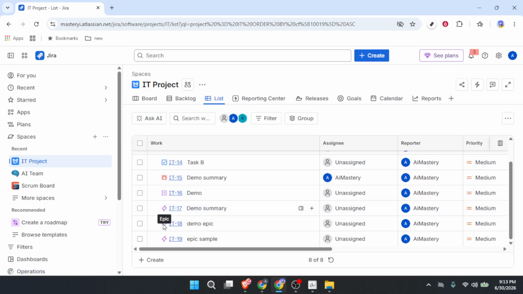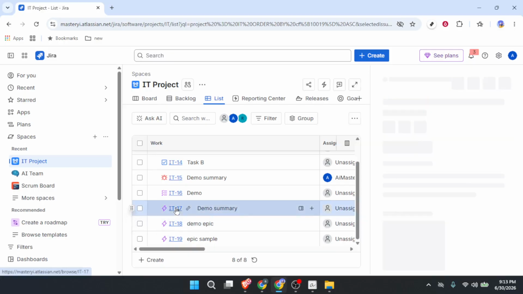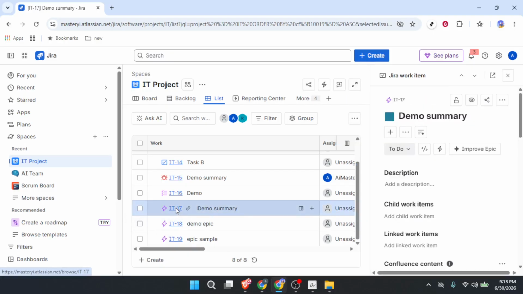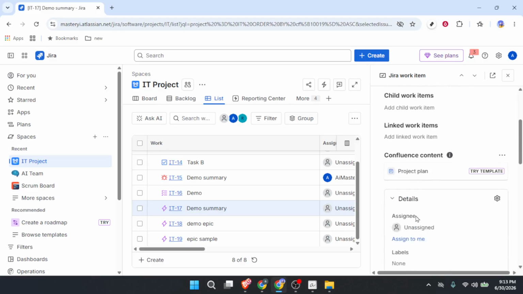Find the epic you want to rename and click on it. Scroll through your list until you spot the right one. When you click it, you will see the issue details open up on the right-hand side of your screen. That is your workspace. Everything you need to edit this epic is right there in that panel. So take your time. Make sure you have got the correct one selected.